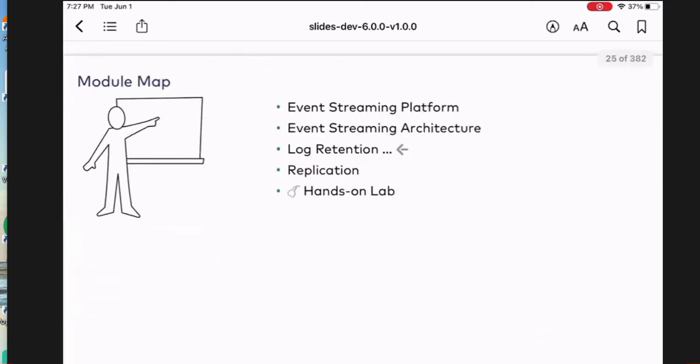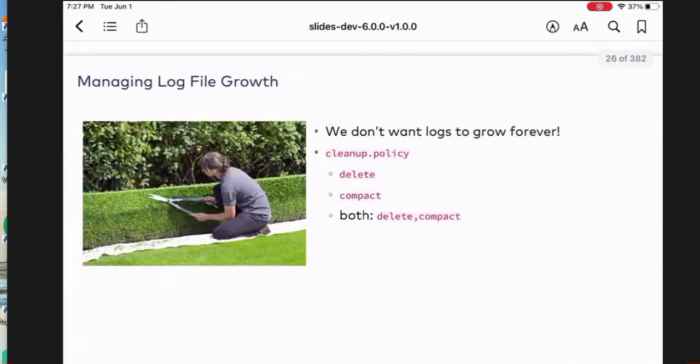And now we get to this concept of log retention. We don't want the logs to grow forever, so after some time, we need to clean up the log. When you create a topic, you can specify the cleanup policy for the topic. The default is delete, which means the log will be deleted, and the default, again, is when you get to 1 week. But I can say I want to keep this for a longer time, so I can change the retention policy.